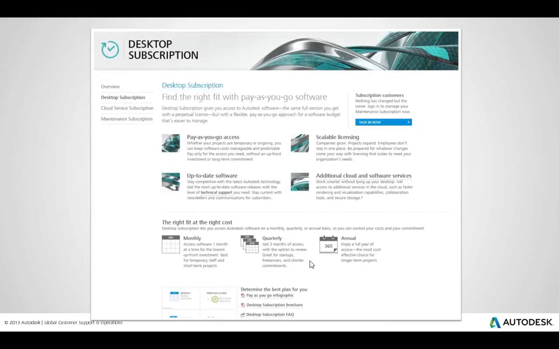We're in 2015, so in about 3 months, we're going to be releasing our 2016 software as well, so you will have access to the latest software. It gives you additional cloud and software services as well, such as faster rendering, visualization capabilities, collaboration tools, and secure storage as well.